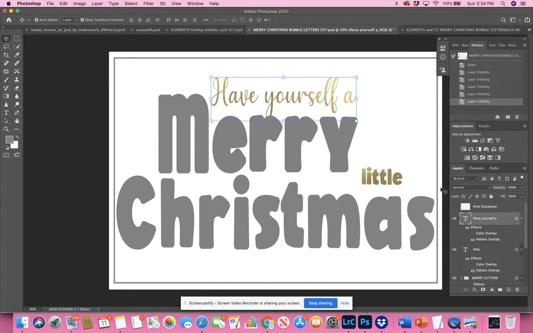I also applied an effect. So you can see here that "have yourself" and "little" are two separate layers. "Little" is over here. You can turn that one off too. They are gold. If you look underneath the layer that I'm on, right now I'm on "Have Yourself A", under the layer it says Effect. I can click on the Effects layer, and you can see it says Pattern Overlay. That is the gold color. I can click that off, and then you just have yourself some black letters.